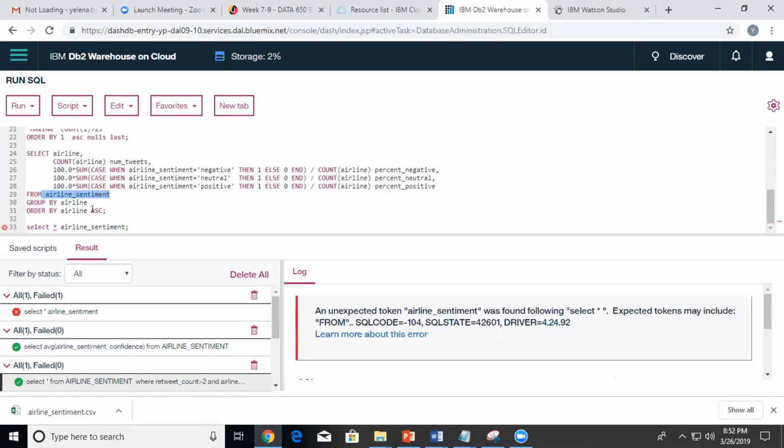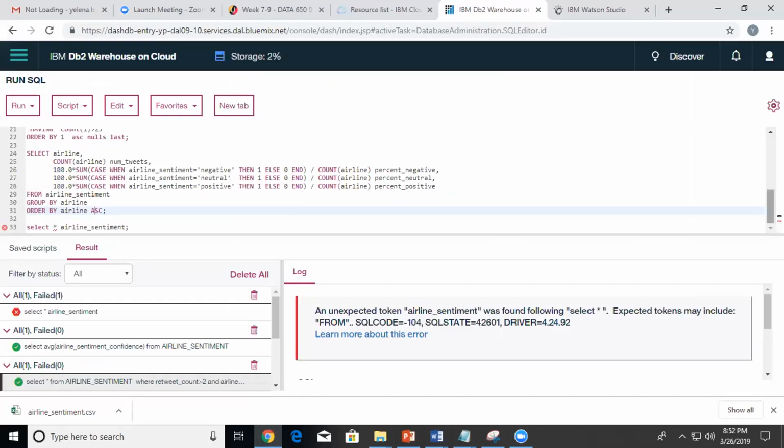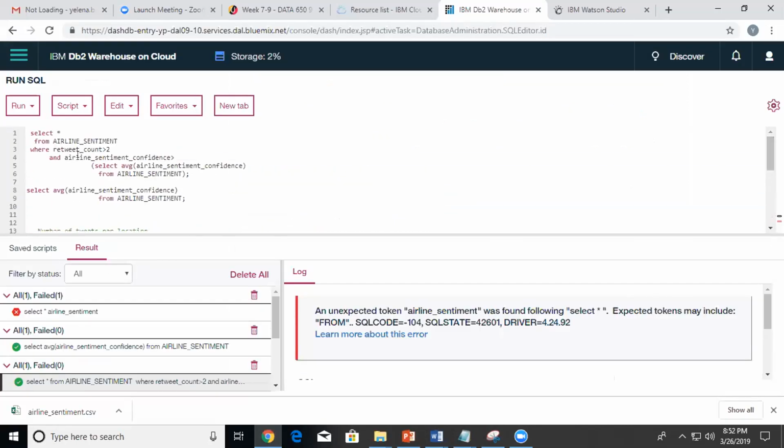But anyway, your data has a column, trust me, something like sentiment confidence. And what I'm trying to do in this query is pull the negative reason that has an above average confidence, right? I have an option here. I could go ahead and calculate what my average confidence is, right? So here it is. This is the query I'm talking about.